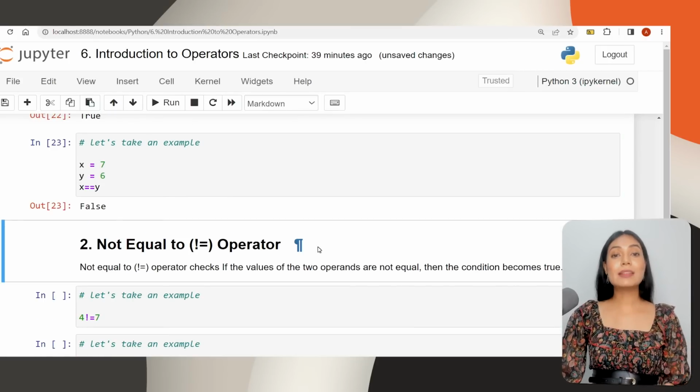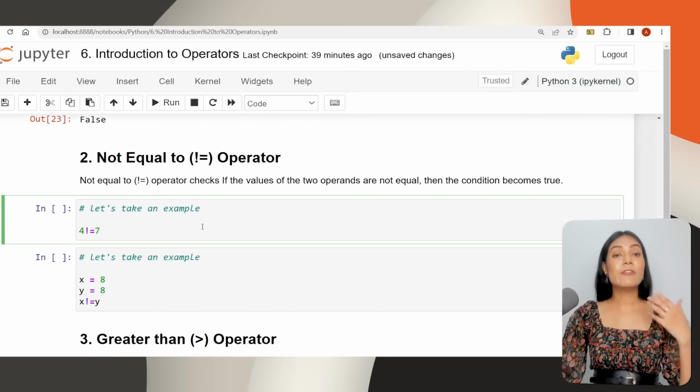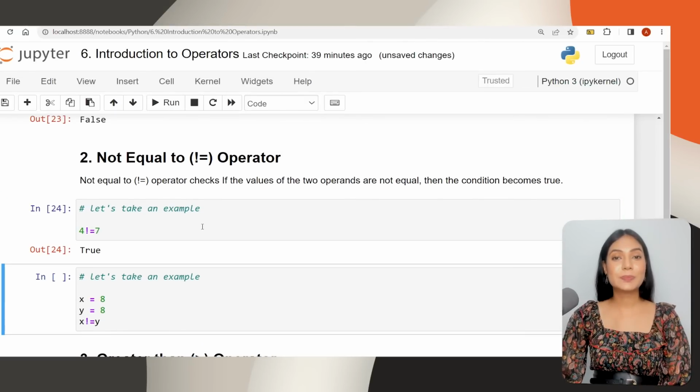The next comparison operator is the not equal to operator. The not equal to operator returns false if values of both the operands are equal. Let us take a look at some examples. 4 != 7 results true, but x = 8, y = 8, x != y results false.